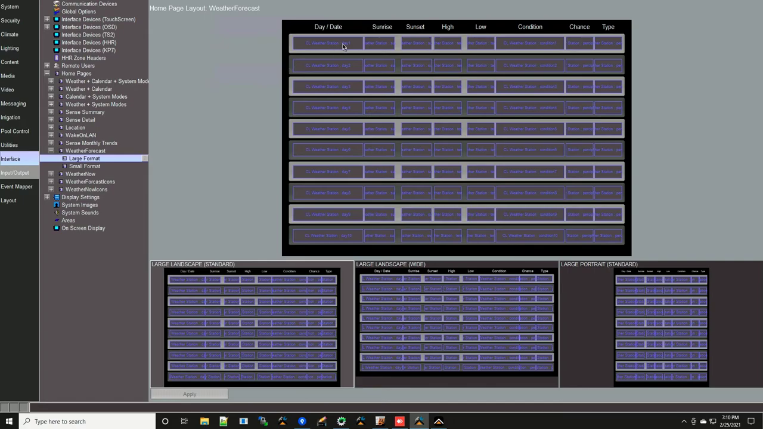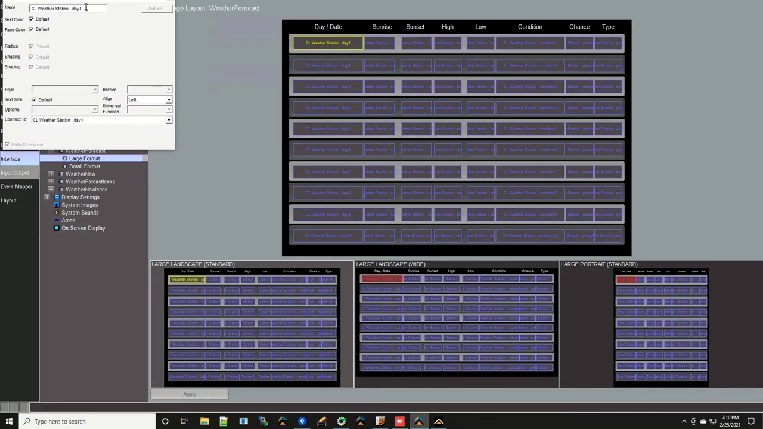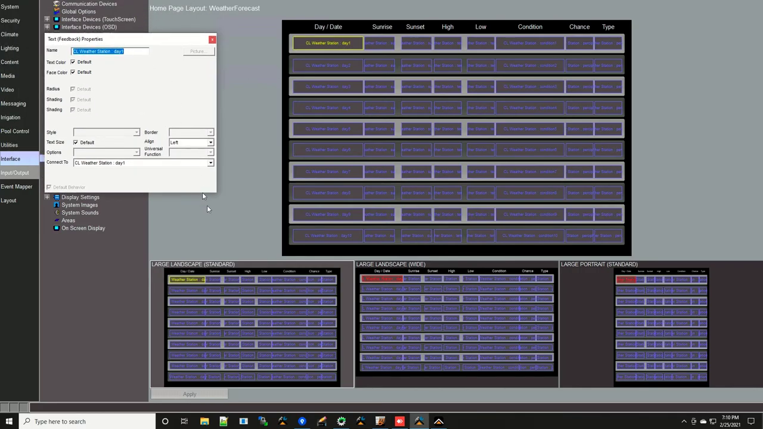What you can do is just basically click on the element that you want to link, and in the driver itself you will see a connect to field, and typically with all of the Enovo drivers we will name the connect to field the same name as the element that it needs to be connected to. So in this case this is called CL Weather Station Day 1, and this is the connect to element that's built into the driver. If we want to connect something else here, this is Sunrise 1, and the name here will match the connect to element, and so on and so forth.